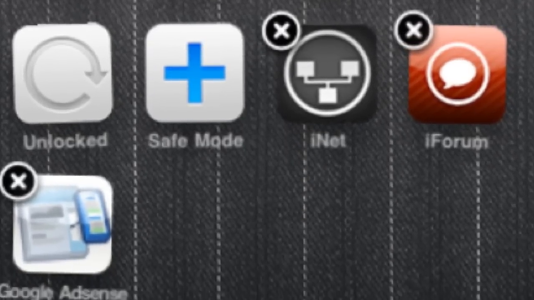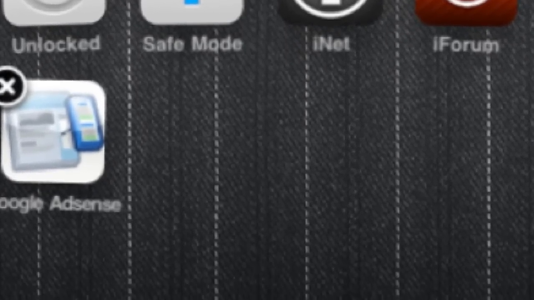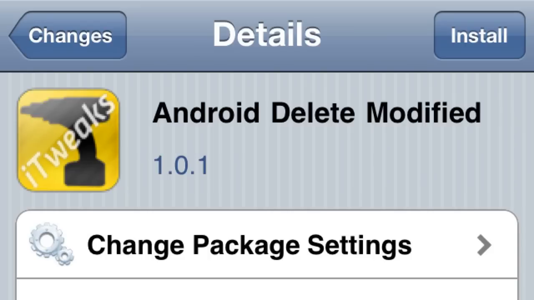Cool tweak. When you hold your icons until they go into wiggle mode, you can actually drag them to the bottom of your springboard. There's going to be a trash can there. You drag them into the trash can, it'll delete them, so that's pretty cool. And if you like that, you can also check out AndroidDelete Modified, and this will just change the way the trash can looks and stuff, so that's pretty cool.